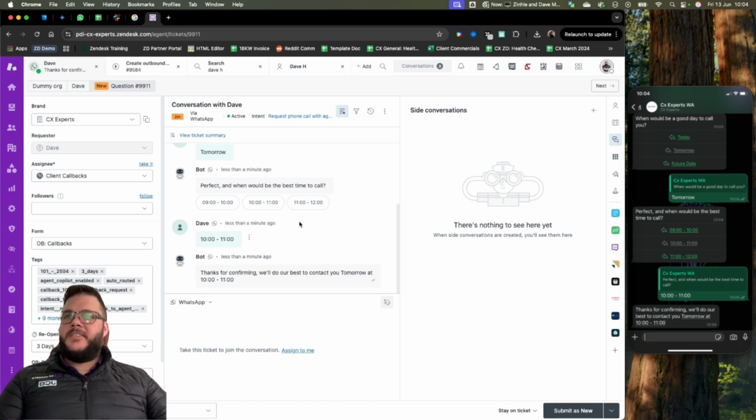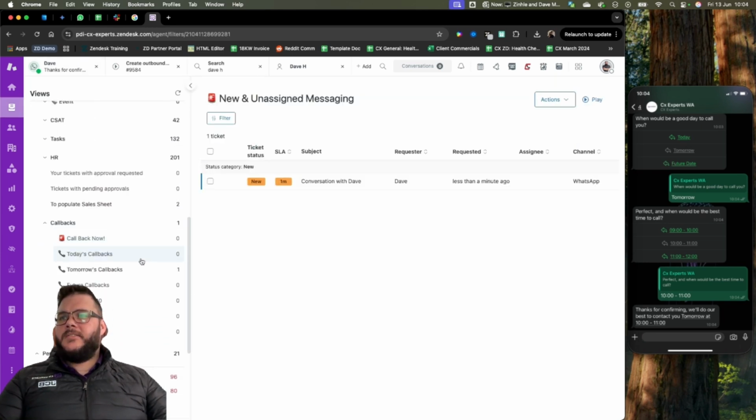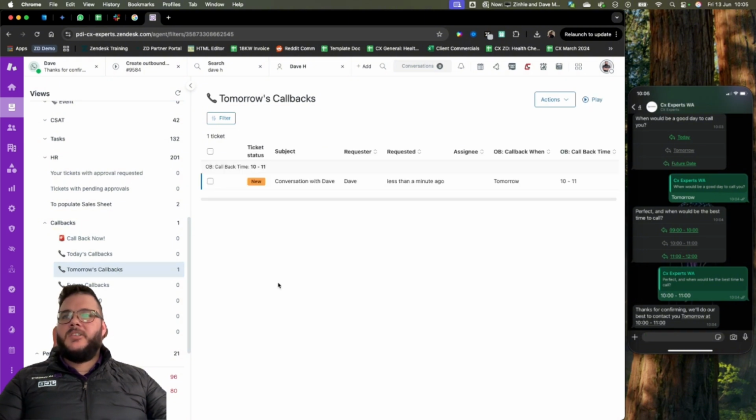And we've done some clever stuff here. We've pulled in some of the parameters and some of the fields into the left-hand side of this ticket. So I can see when they want to be called back, whether it's tomorrow and the time. And then we can start classifying all these tickets for users to know and understand when they want to be called back. So in this case, this ticket is dropped up in tomorrow's callbacks.